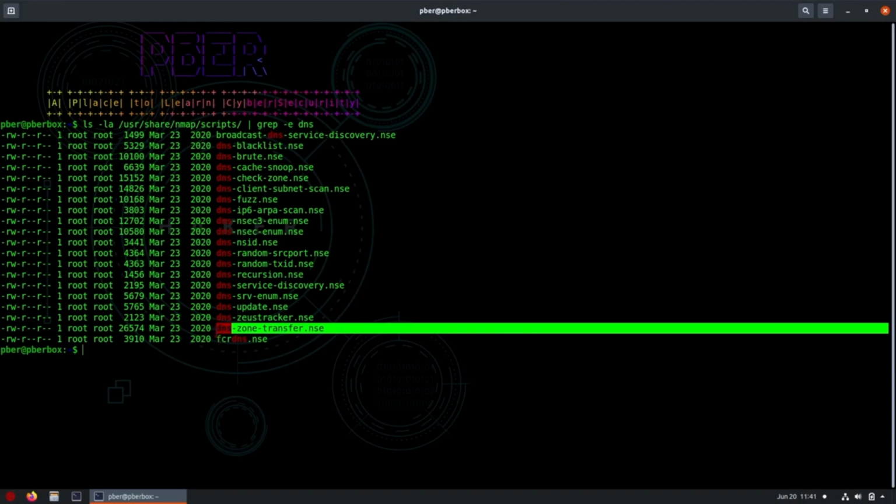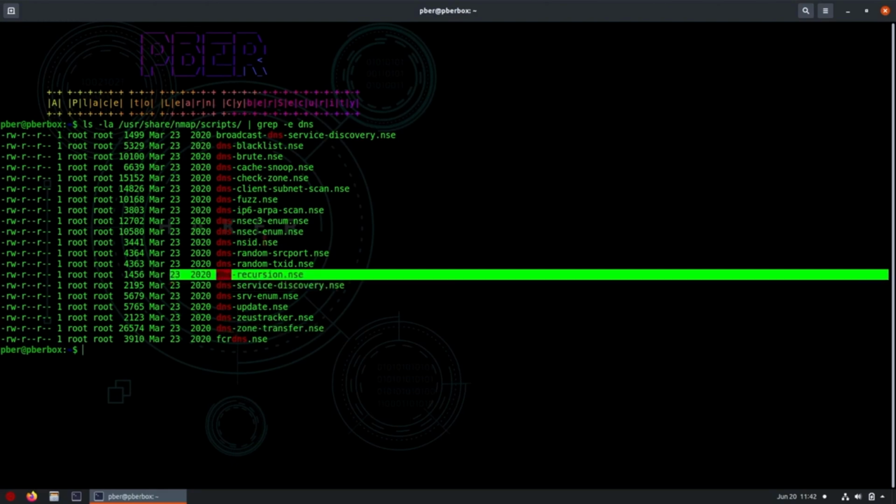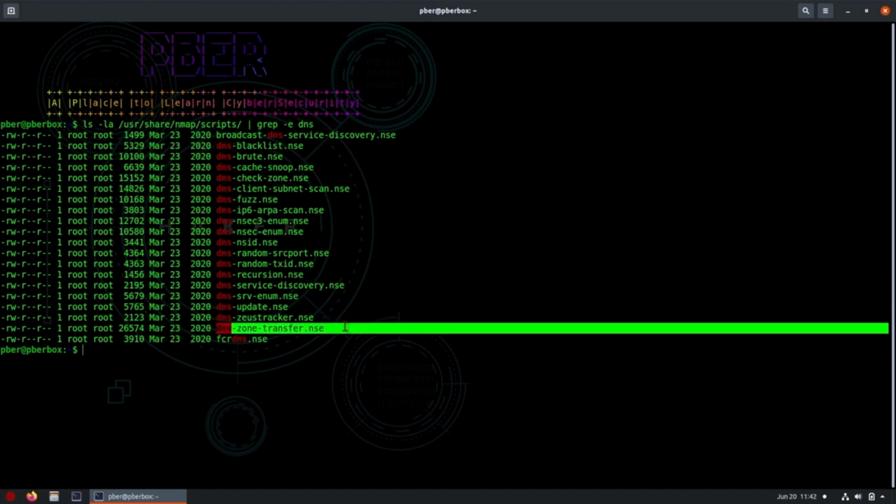Usually the system administrators will be configuring the zone transfer, because if they have multiple locations, to speed things up they will have multiple DNS servers. Using this zone transfer service, the information will be transferred so that the queries will be resolved as soon as possible. But if they didn't configure it properly, we can get that information easily. There are a lot of scripts you can execute, but at the moment let me try the zone transfer NSE.